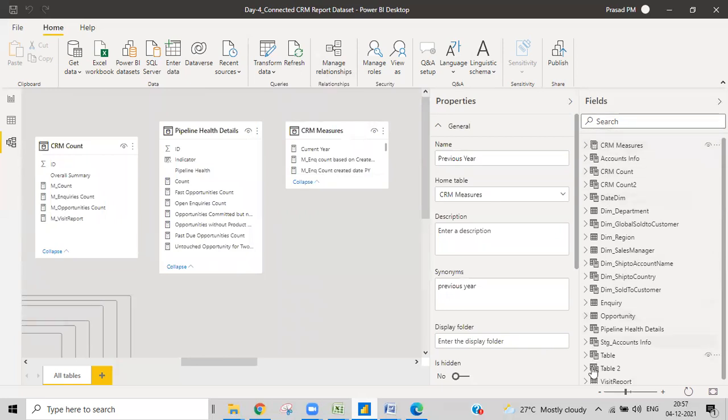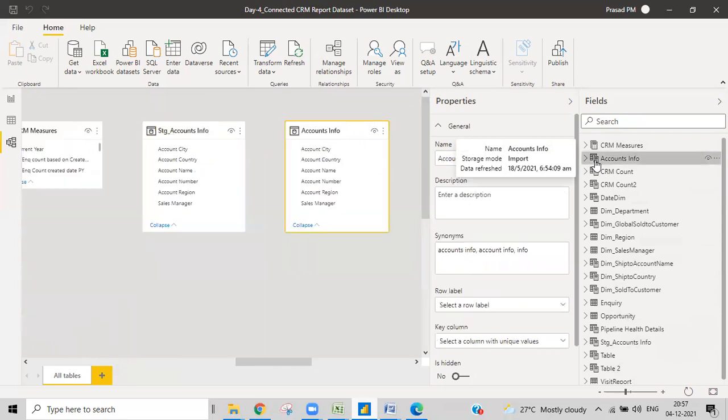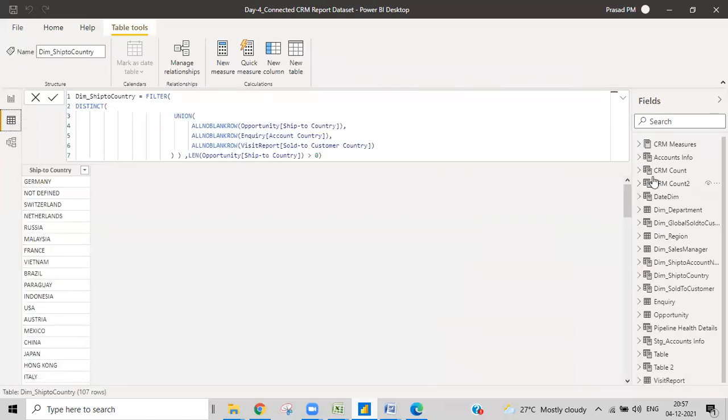You can come over here and check, and then you know that this is a derived table. You can ask them why they created this derived table, and can they please explain the DAX for that derived table. Obviously these things are very important.